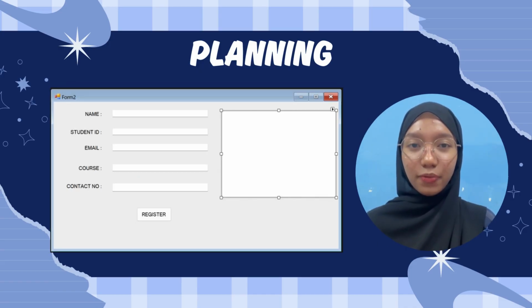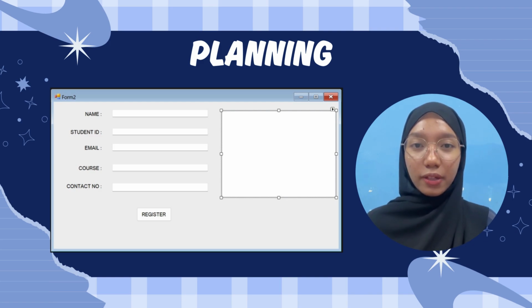Then, for the next form, that is form 2, we add 5 labels including 5 text boxes. That is name, student ID, email, course and contact number. The text boxes are used for students to fill in their details. We also add one button for students to submit their registration details, and their details will show up in the list view.